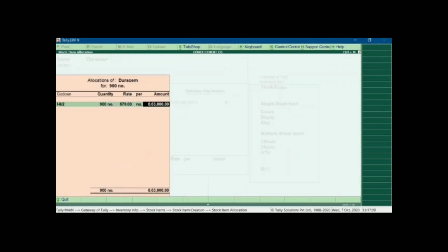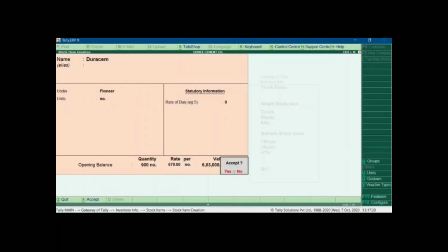You can observe over here that I just gave the rate and quantity and the total amount is automatically calculated over here. So there is no need to calculate it separately. This is a good feature that has helped accountants consume less time in doing this work. So let's accept it. Now over here our one stock item has been created.